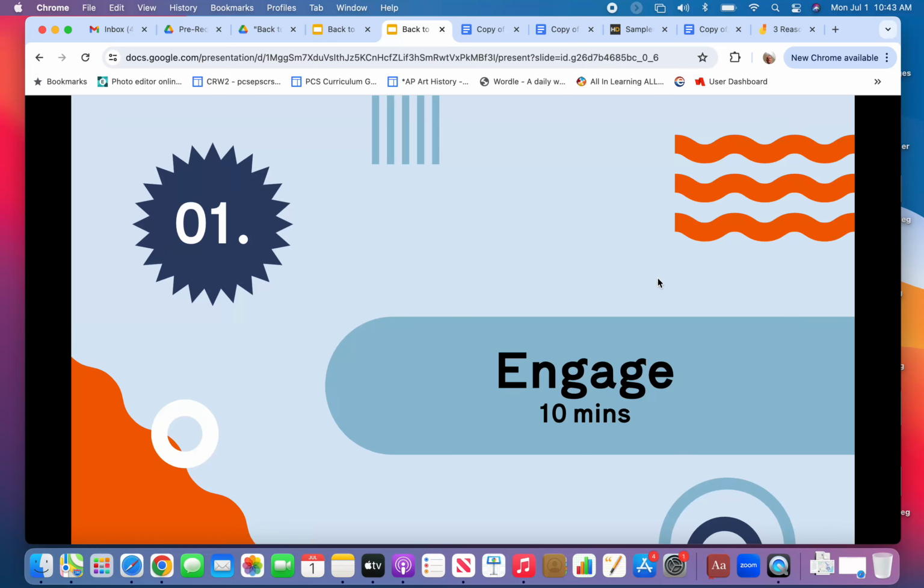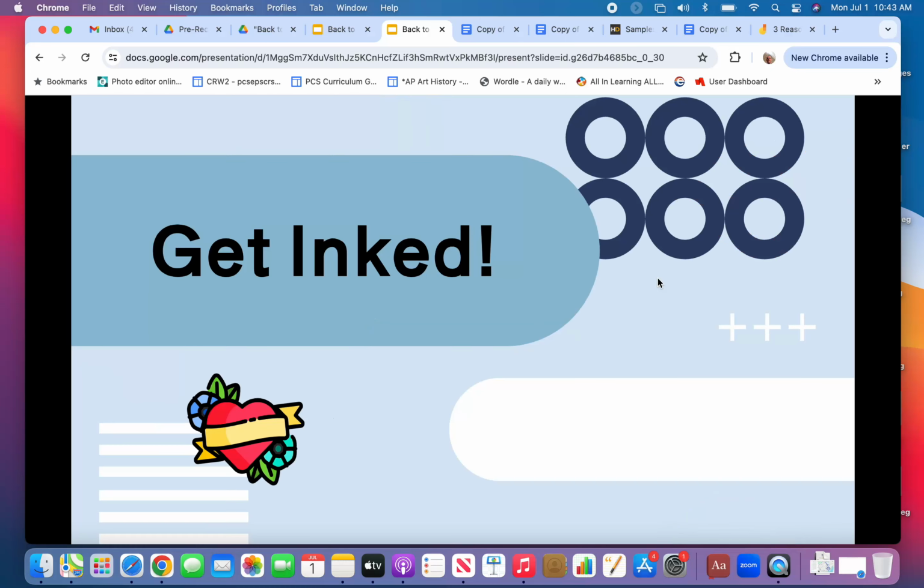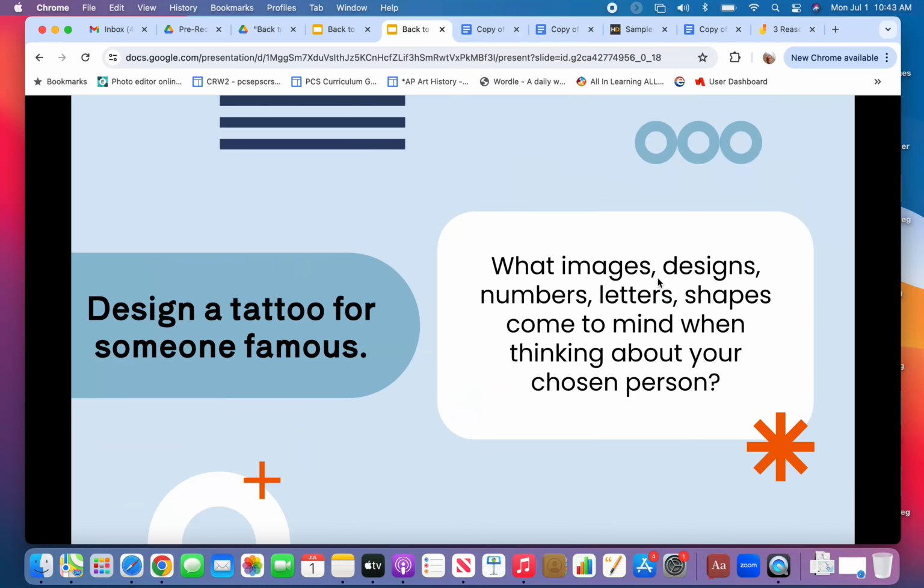We're going to get engaged with an activity that I thoroughly enjoy doing both in my classroom and with adults, and I call it Get Inked. For this activity, if you're a participant in the session, your goal is to think about and design a tattoo for someone famous. As we think about that, what images, designs, letters, shapes, or numbers might come to mind when thinking about your chosen person?